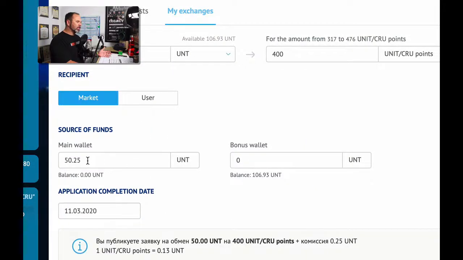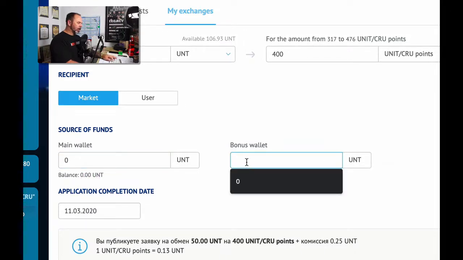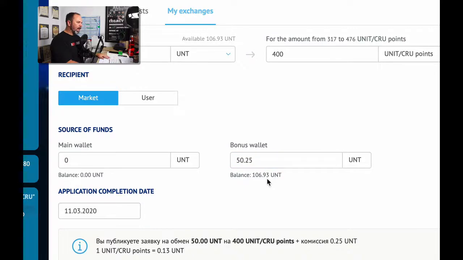And of course, you can see 50 units and 25. Now, you can also see that there's 0 balance in the main. So I'm going to take that from there and I'm going to put it over here where you can see I have got a balance.